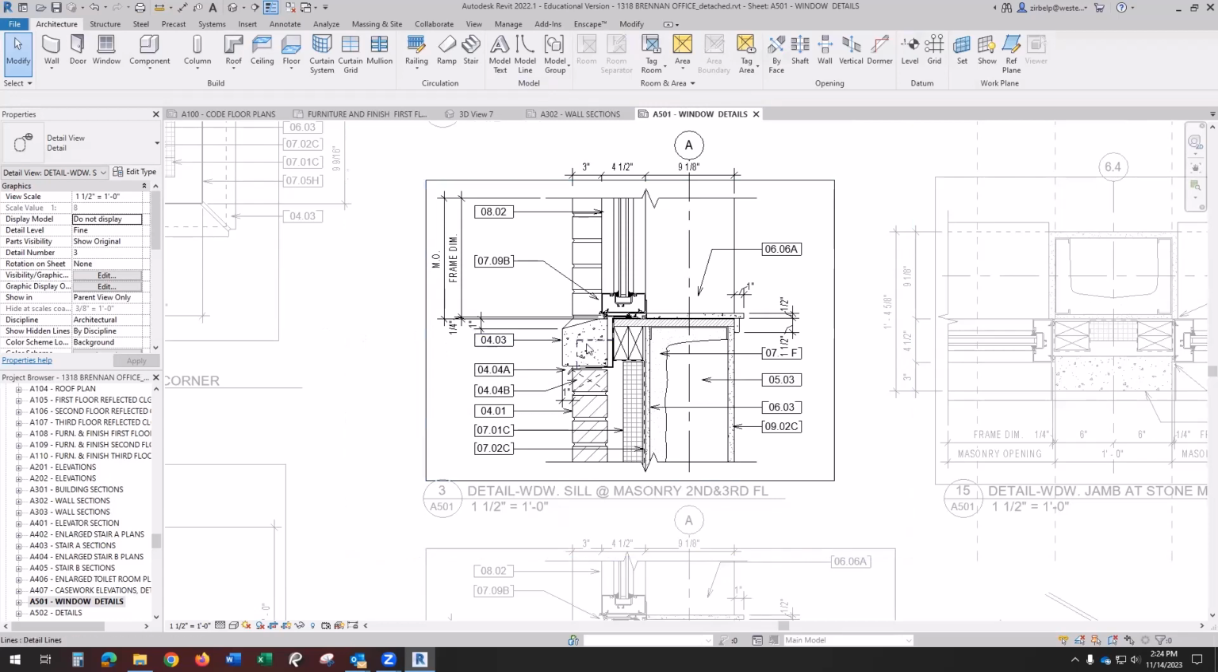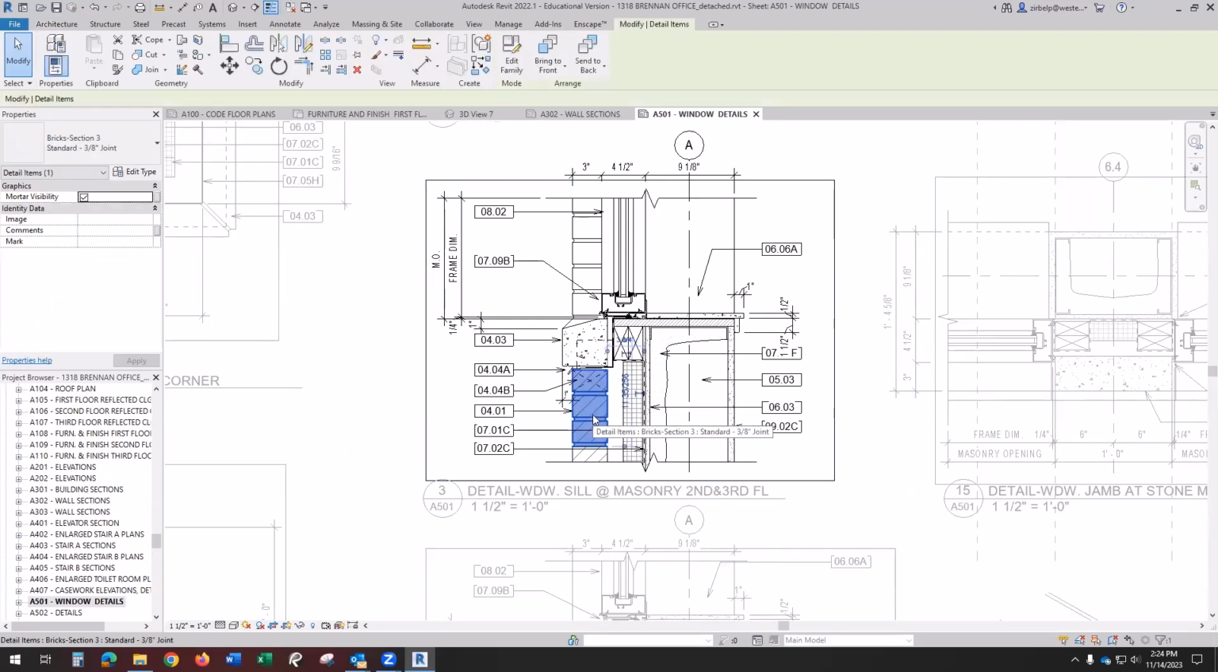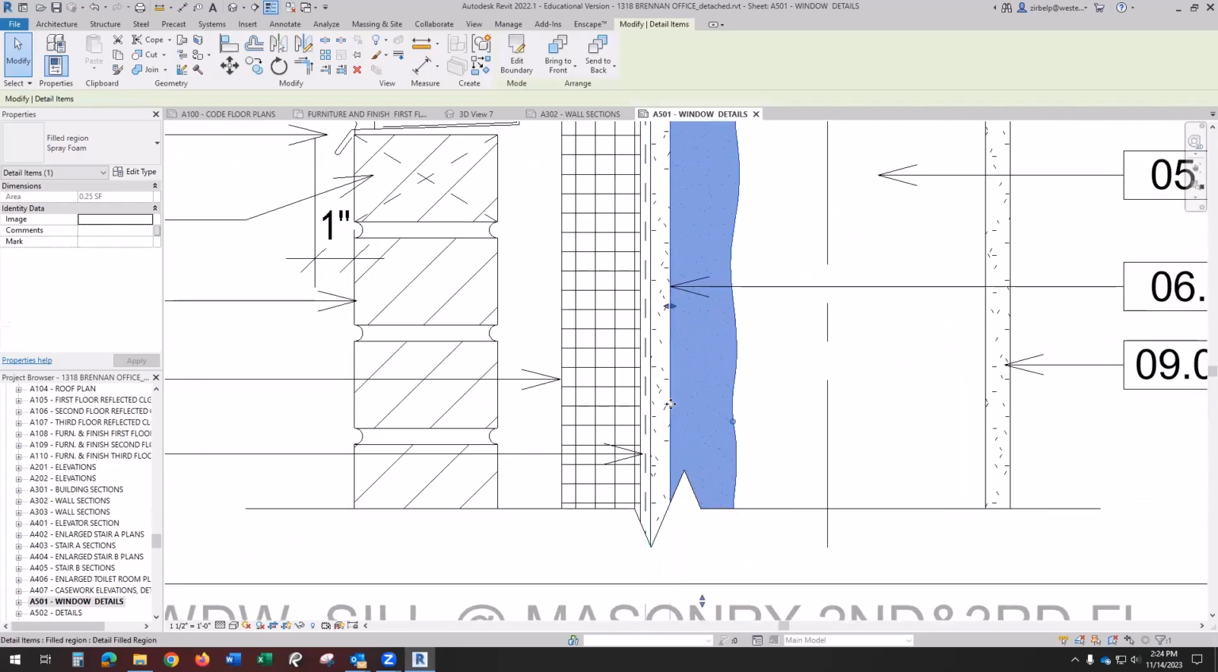So let's see what all this stuff is. This is a detail item. You know, you can go to Revit and get detail items and drop it down. That's a brick 3-section standard 3/8 inch joint. We just dropped that in there. This is a filled region where it's insulation. This is a spline filled region, which is the spray foam on the inside of our wall.